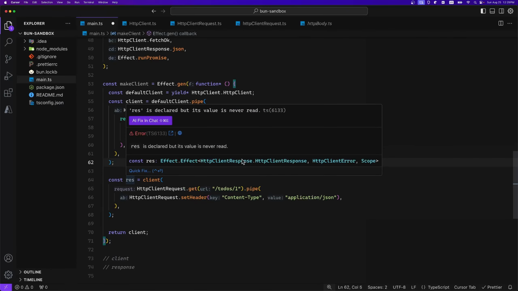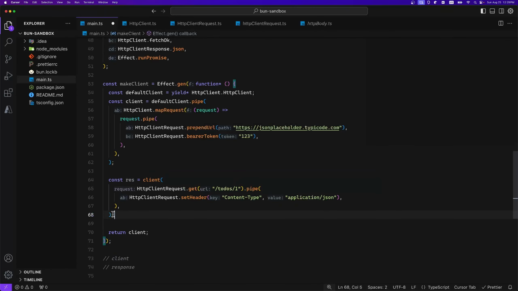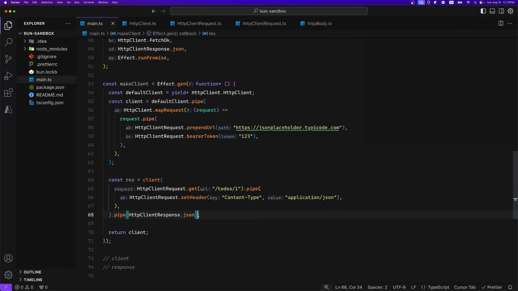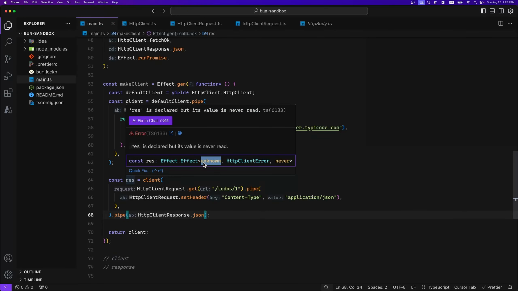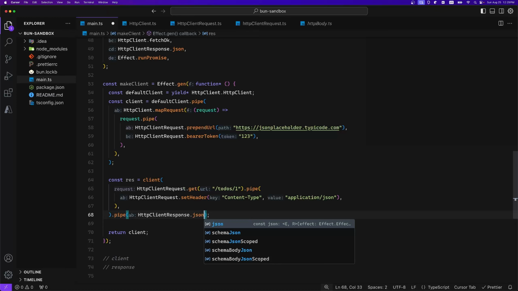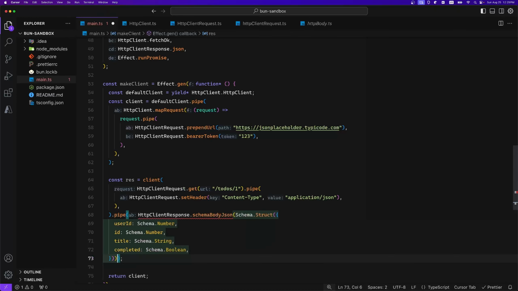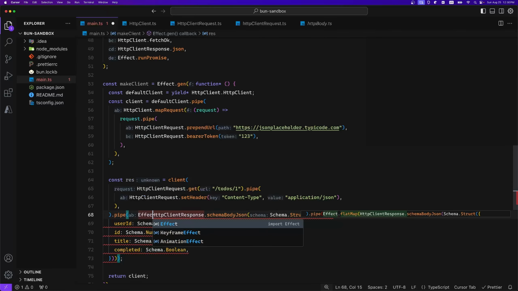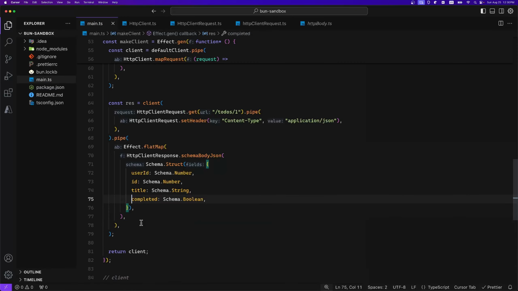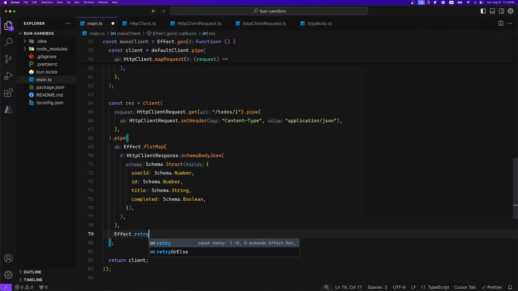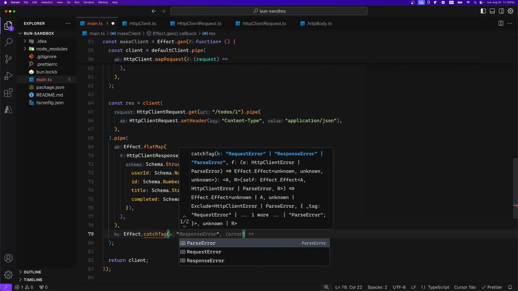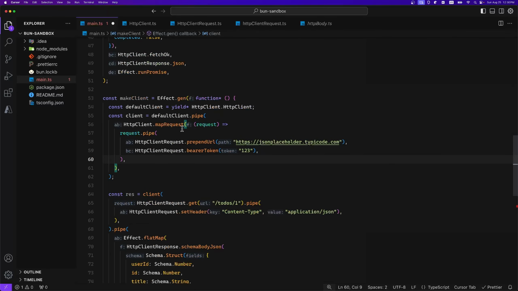So now, since we know that in the success channel we have the client response, we can pipe this client. So we can say HttpClientResponse.json. And if we take a look at this, we get back unknown. But we can change this to be schema.body.json. Since you're getting back an effect, remember that for the success channel, you need to say flatMap. And then you can do an Effect.retry or a catchTag. So with catchTag, as you can see, we get ParseError, RequestError, ResponseError, and all of these would be propagated here.